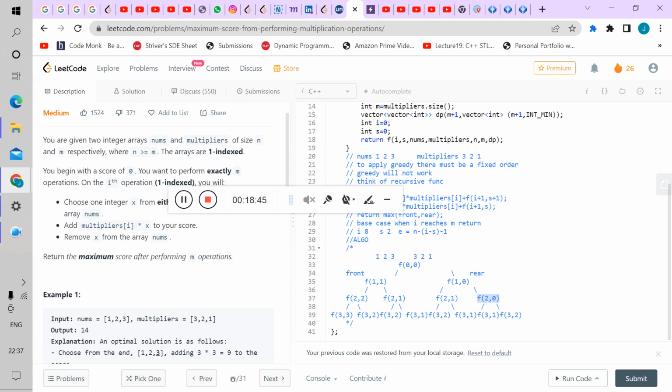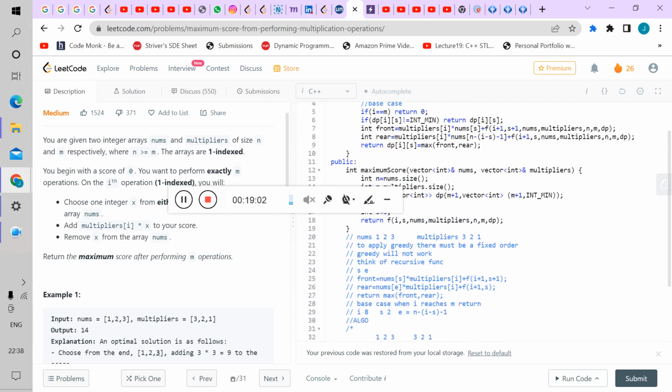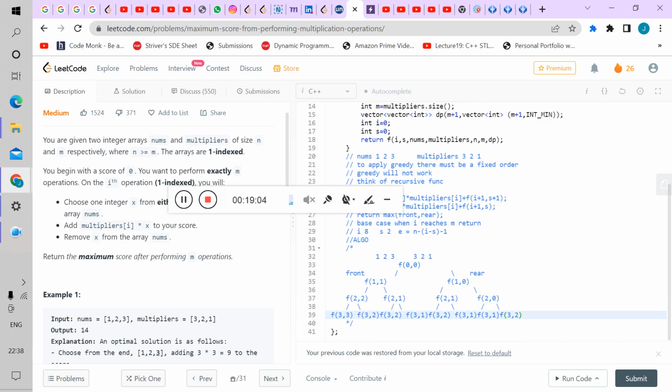This also has two recursive calls, and this also has two recursive calls, and simultaneously we have different recursive calls. Once we have reached I equals m dot size, I just return from there. So this is the recursive tree, and I made it to show you the overlapping subproblems. You will see that I am making a function call of f2 comma 1 here, and I am also making a function call of f2 comma 1 here.